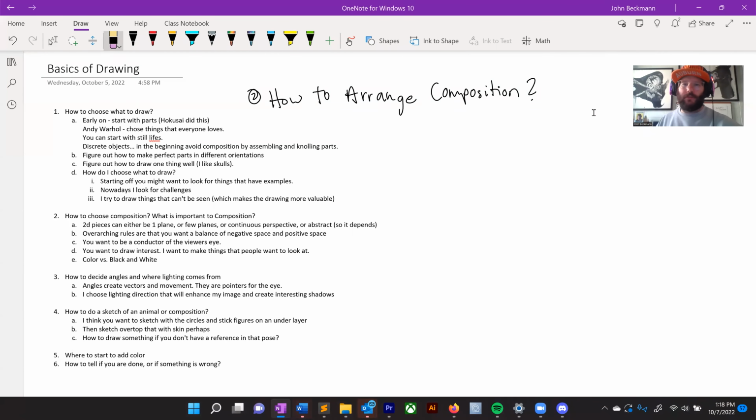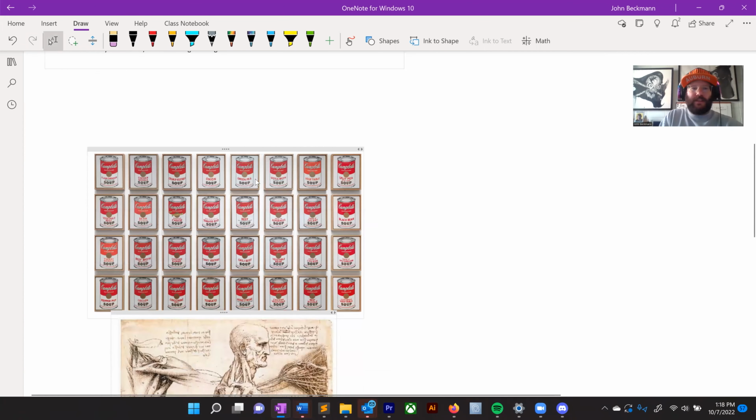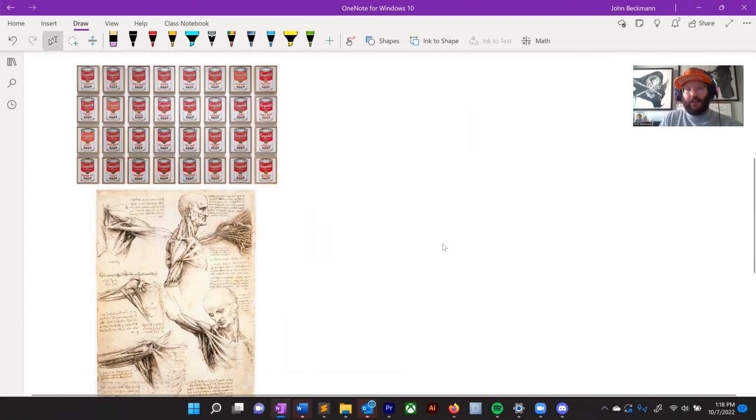Question: how to arrange composition. So pieces can be one-dimensional, and a one-dimensional piece is just going to have one plane. It's just one planar surface with imagery. If you do a one-dimensional planar arrangement, this is typically the easiest way to start with discrete objects. And you can arrange a very attractive one-dimensional piece with discrete objects. I would say this is the easiest type of drawing to accomplish well, and you should try to start by doing this.